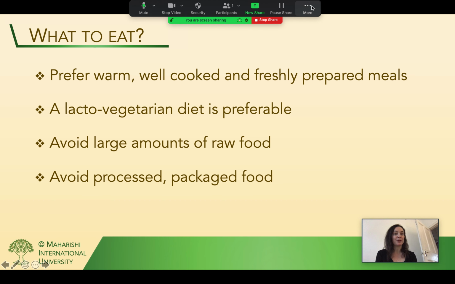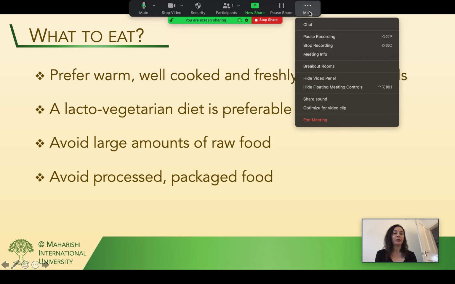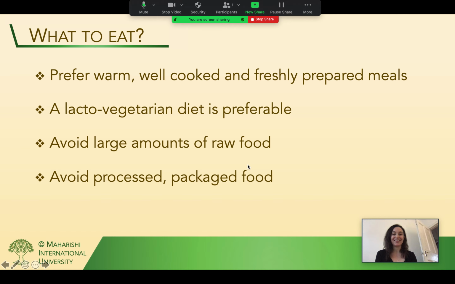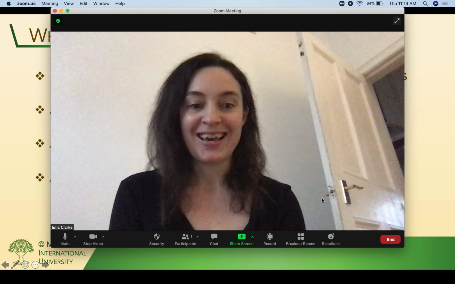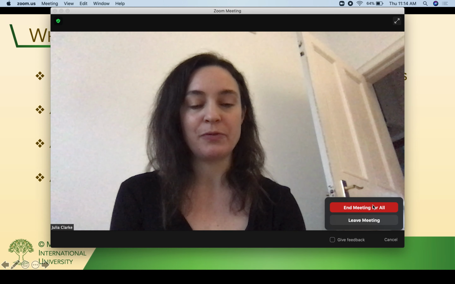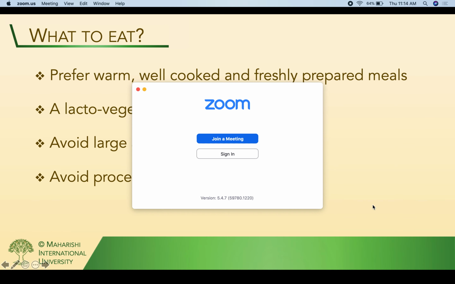When you get to the end of your presentation, you'll go back to the hovering menu bar. You'll click Stop Recording. And that's the end. Now I'll stop the screen share in Zoom and I will end this meeting just like so, bottom right, click End Meeting for All.